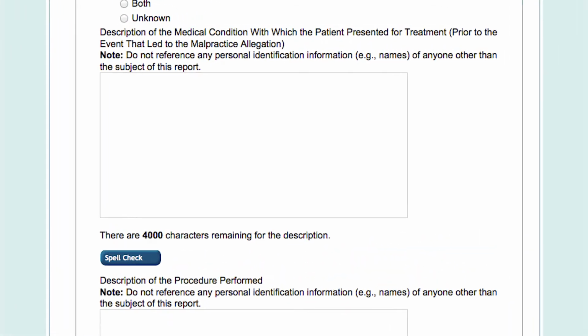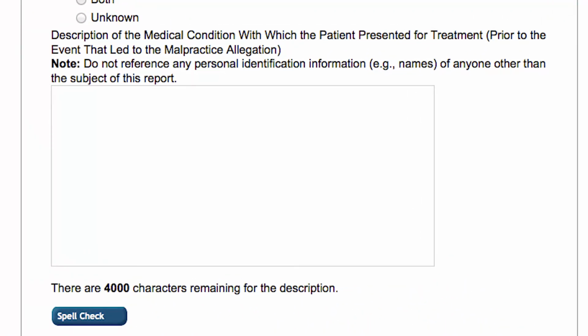Under the description of the medical condition with which the patient presented to treatment prior to the event that led to the malpractice allegation, we enter the text: broken metatarsals in right foot causing persistent and severe pain.